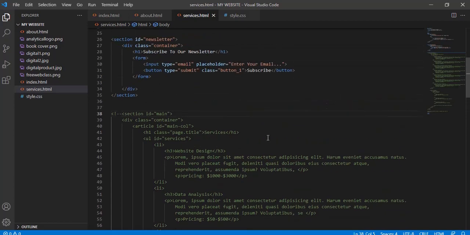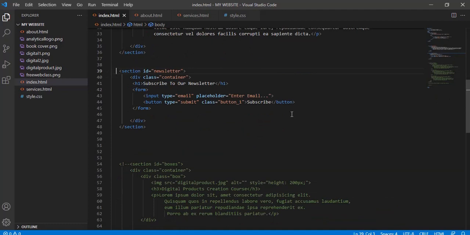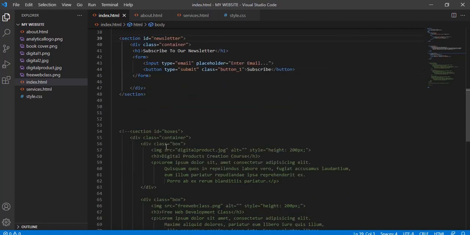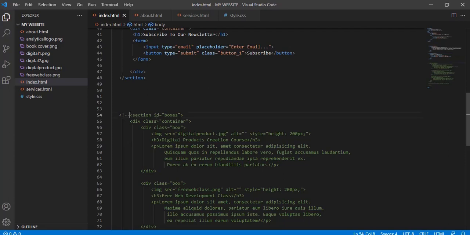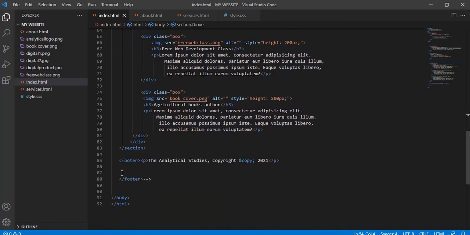Now, by continuation, under our index.html, remember, under our index.html, which is our home page, let us move on. The next section now is going to comprise the... okay, let me comment out the footer like that.